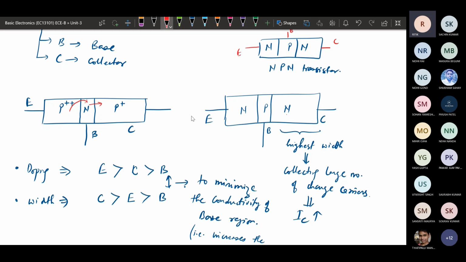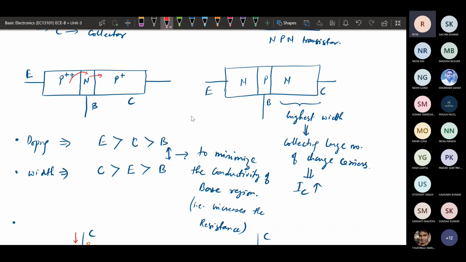So that's why this base is made low, or lightly doped. And also in the case of shape, here the collector region has the highest width. This highest width is because it needs to collect a large number of charge carriers, so that we have a higher output current, that is the collector current. So that's why the collector region is made higher width.